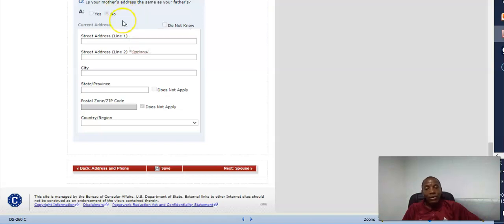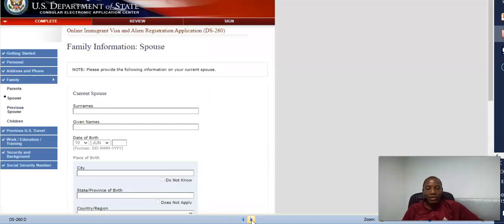As you did for your father, you also need to do for your mother. Enter her name, her date of birth, place of birth, and her address. As you can see here, this requires the address of the mother. All right, and once all of that is known and these fields are filled out, you simply move to the bottom, click on save, and then click on next after the page refreshes, and that is going to take you to the page that requests information about your spouse.